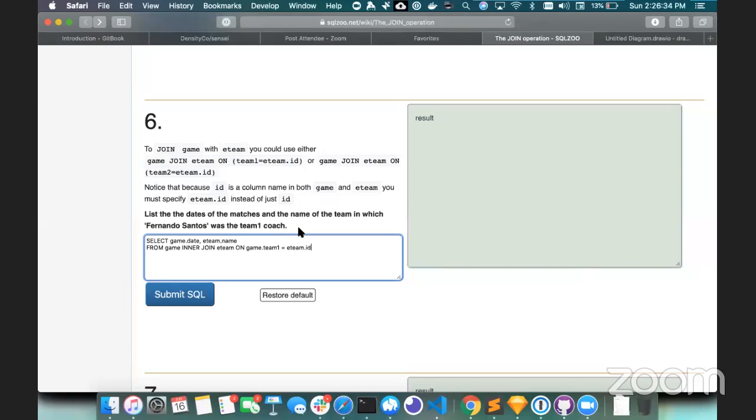So that's how we're joining them together, because it says in which Fernando Santos was the Team 1 coach, right? So when we want to join on the Team 1 column, because that's going to give us the coach's name for all the Team 1s for all the games. And then finally we filter to be this actual value, where eteam.coach equals this, right?